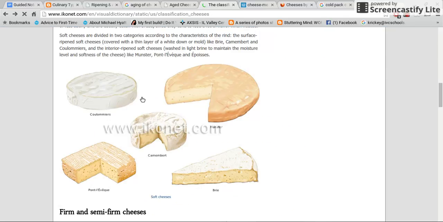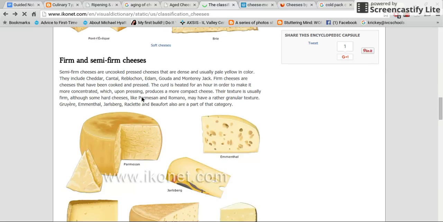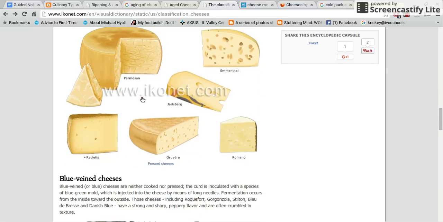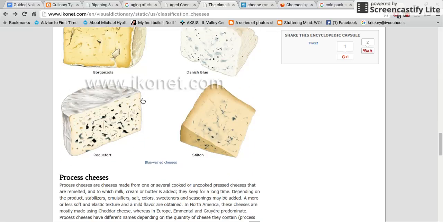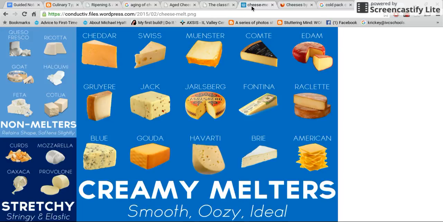So I'm just going to scroll through a couple images here. Now, these are the categories we'll talk about later. In the ripened cheeses, there's several textures. They're soft to semi-soft to firm. Okay, so you can look at that on your own time.